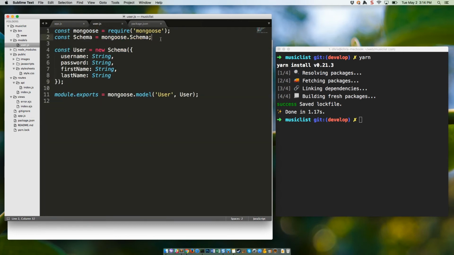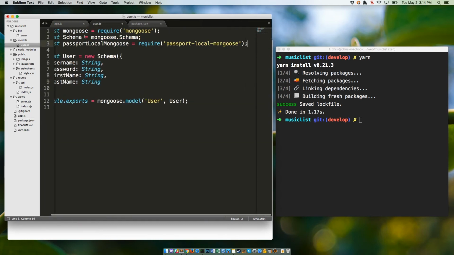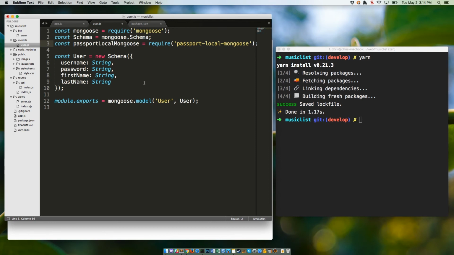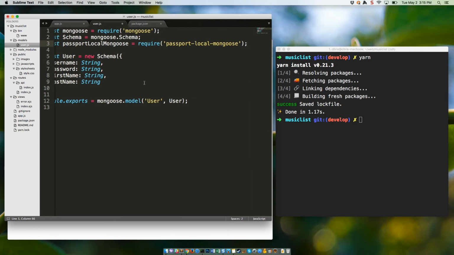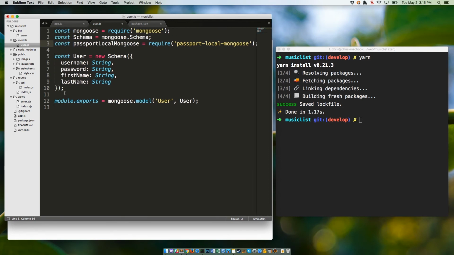Add the following code below the top 2 lines. const passportLocalMongoose = require('passport-local-mongoose'). Add the following code after our model definition. User.plugin(passportLocalMongoose). Alright, save this file and we're done. Sort of. We've tied Passport into our app, but of course we haven't actually done anything with it yet. That'll require building out our API, and before that we need to talk about testing. We'll do that in the next tutorial.